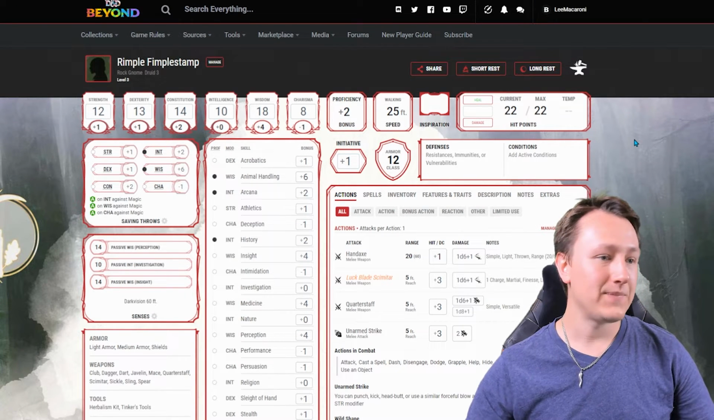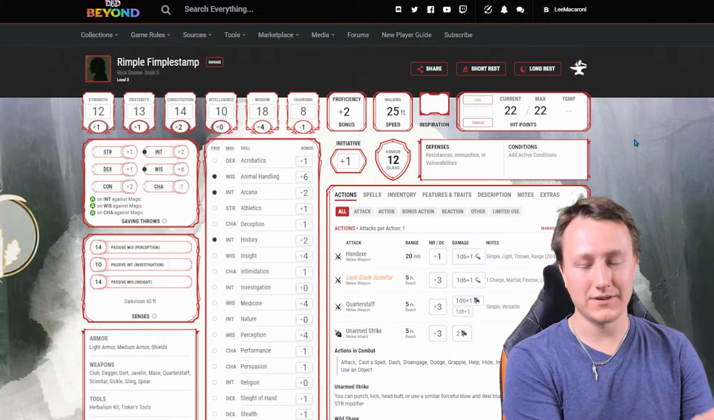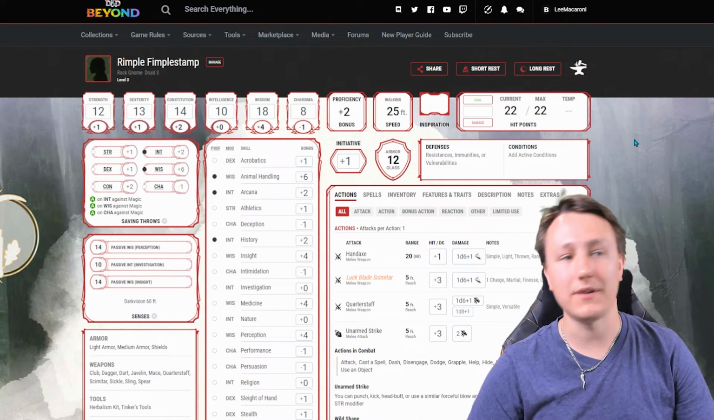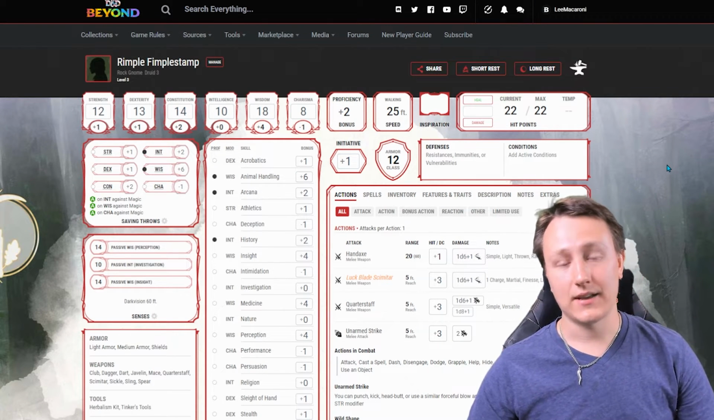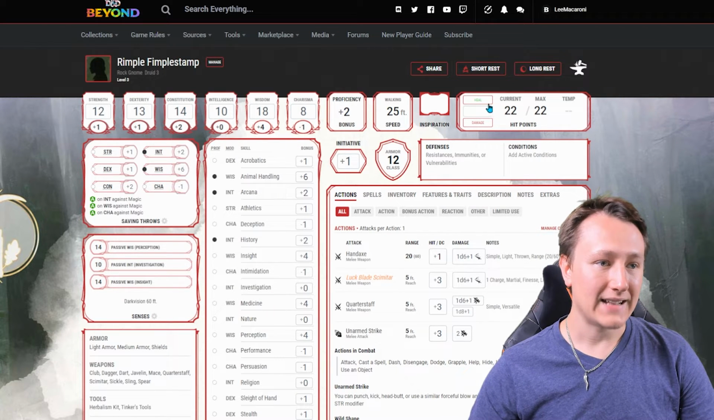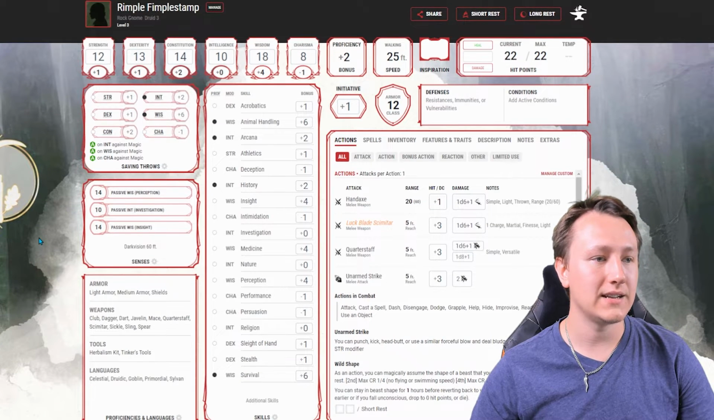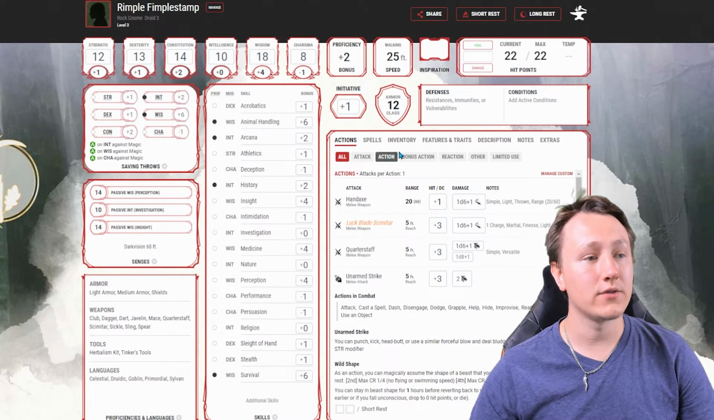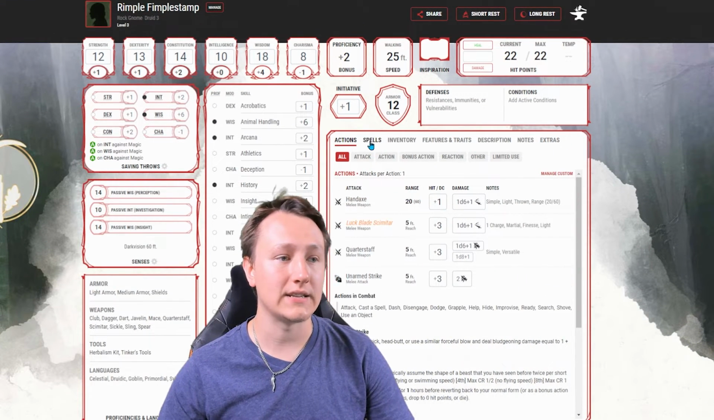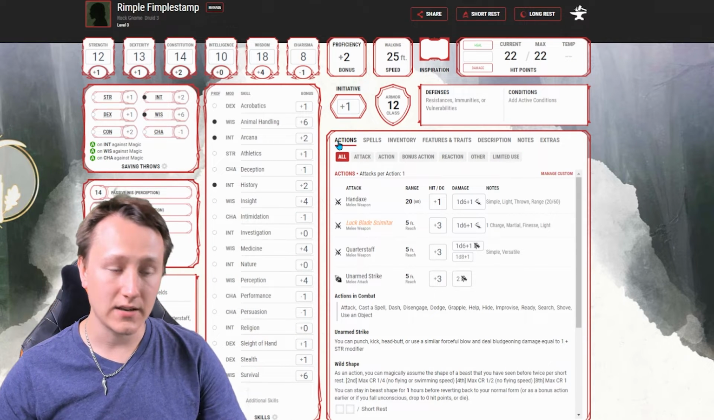And like that, I now have my Rimple Fample Stamp character sheet set up on D&D Beyond. Just to navigate through really quickly, we have all of our stats, all of our hit points, our skills, our saving throws, all of these things in here, and then you can navigate through everything in your character sheet with this box here. We can see all of my actions.